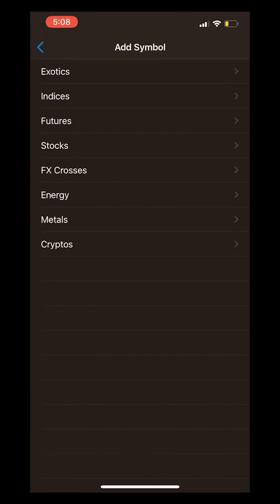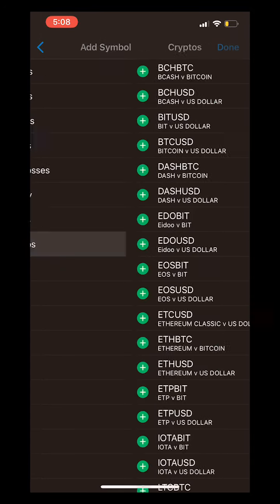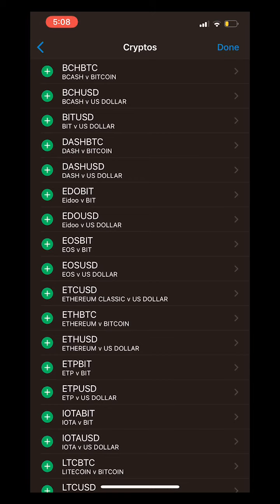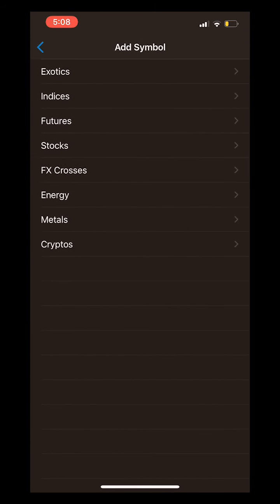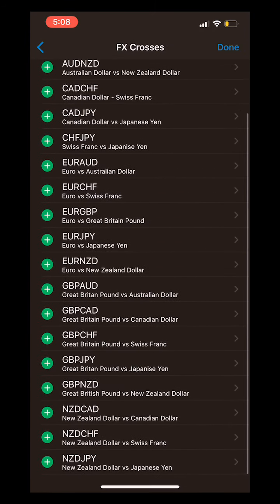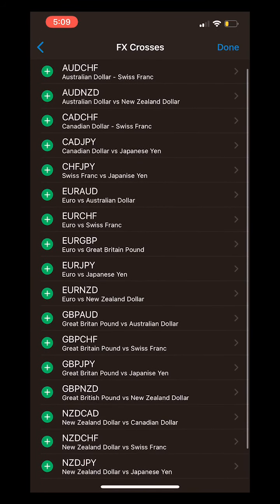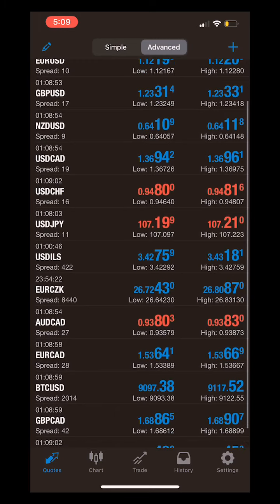Now, if we click on the top right, the plus button, it's going to allow us to add symbols. So if we go to cryptos, all you do is simply click on the green button to the left to add that currency pair. If we go to FX crosses, that's going to be all of our Forex pairs. Click on the pair that you'd like to add to your MetaTrader 4.